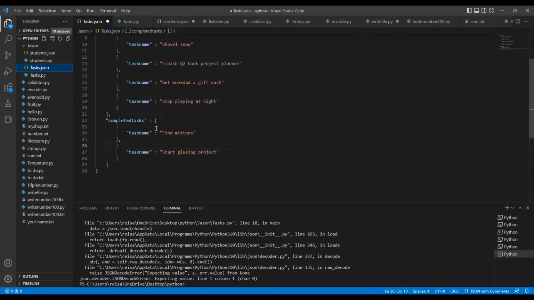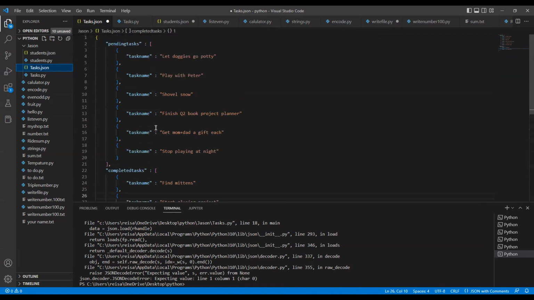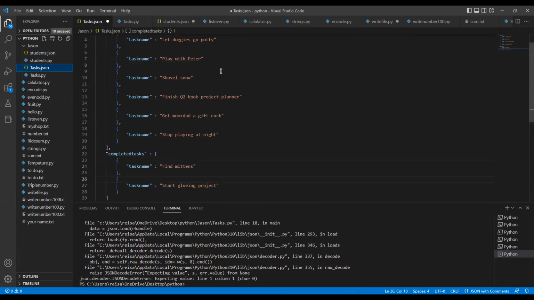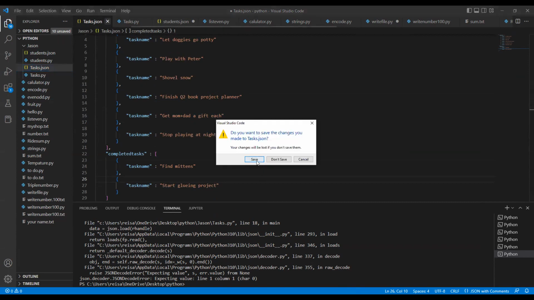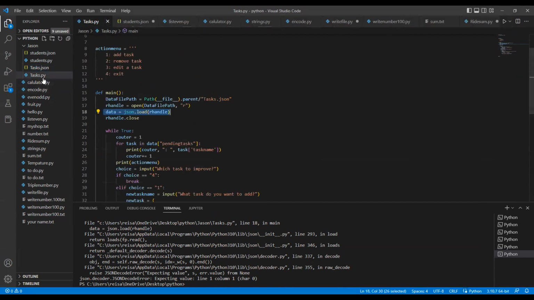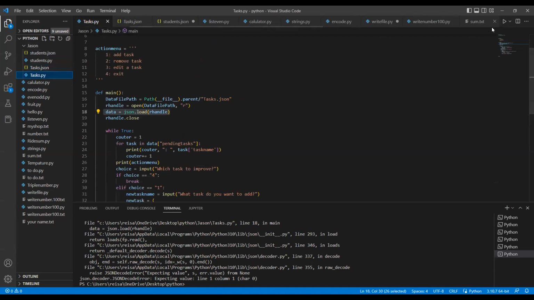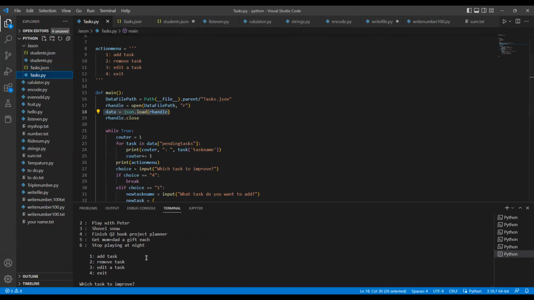I think I know why. Could I say it? Yeah, go ahead. She didn't save it. You didn't save it, yeah. Why do you have to close it? Yeah, save it. Open task.json. Yep, and go back to task.py. Okay, and run it. There you go.